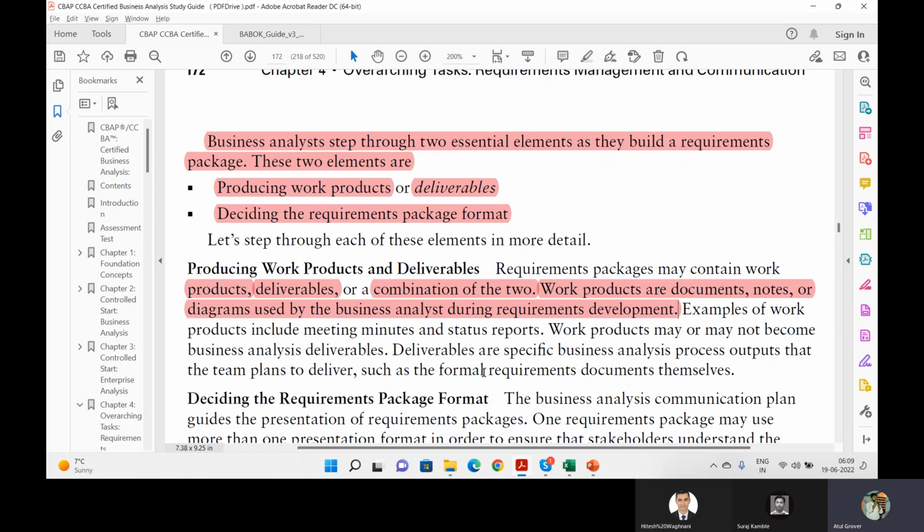Means one deliverable is that once I'm sending the requirement package, I have to send a template for the sign off as well. That is a deliverable for me in this particular step. Specify business analysis process output. See, it is not saying that anything which is big is for everyone. What output is expected from me after this step? That is the deliverable for me.